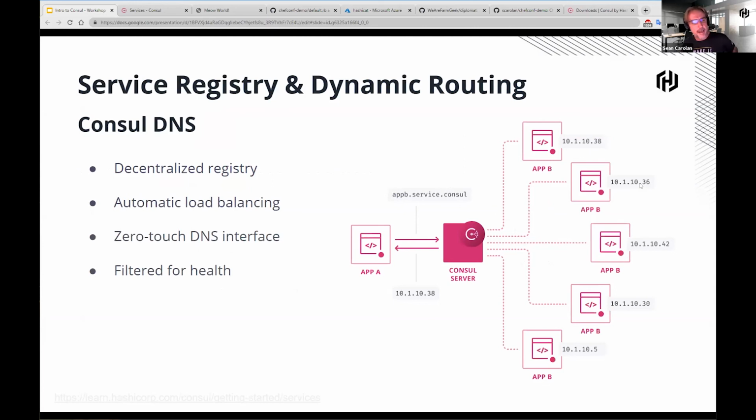Consul is a decentralized registry. So instead of a hub and spoke model, now you have this distributed cluster where any machine on your network can query the registry really easily. There are a couple different ways you can talk to Consul as an application. The first is the simplest. It's the DNS interface. So Consul by default offers a DNS-based interface where you say, can you tell me where app.b.service.consul is? And then the server goes, well, of course, here's the IP address.